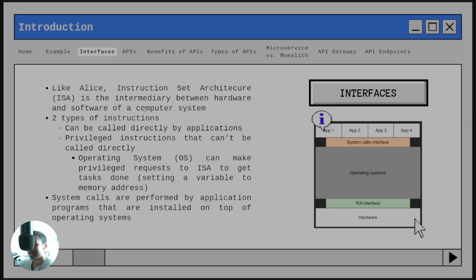So, like Alice, the instruction set architecture, which is an interface, is the intermediary between hardware and software of a computer system, right? So here we have our ISA, and we have our operating system, which is on top of it right here. And then on top of our operating system, we have these different applications, right?